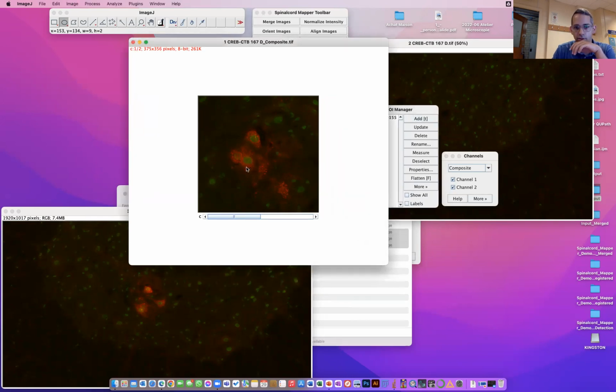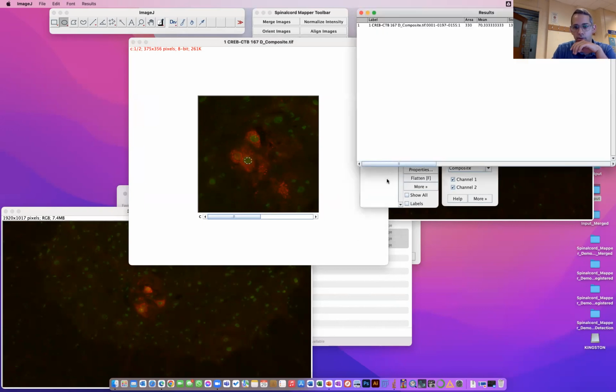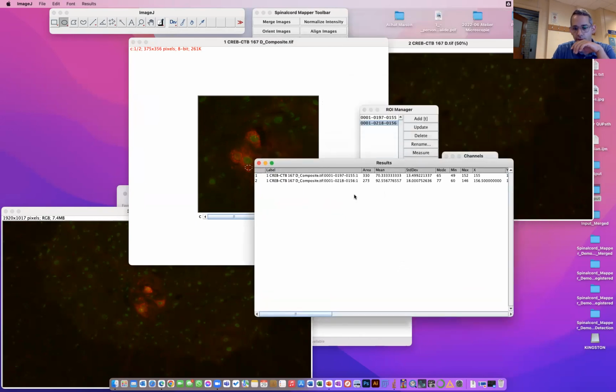And then I'm gonna do another region right there where it's red, but I see it's not green. So it's just an area just next to it. And I'm gonna add. And then I want to measure what is the intensity within this region versus the intensity within this region. And that's what we do. So you see the mean intensity in the first region is 70. The mean in the second region is 92. So you have less red in the first region and more red in the second region.